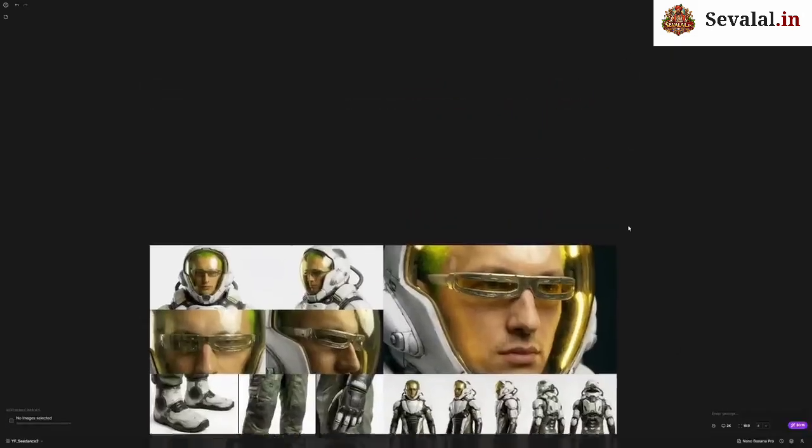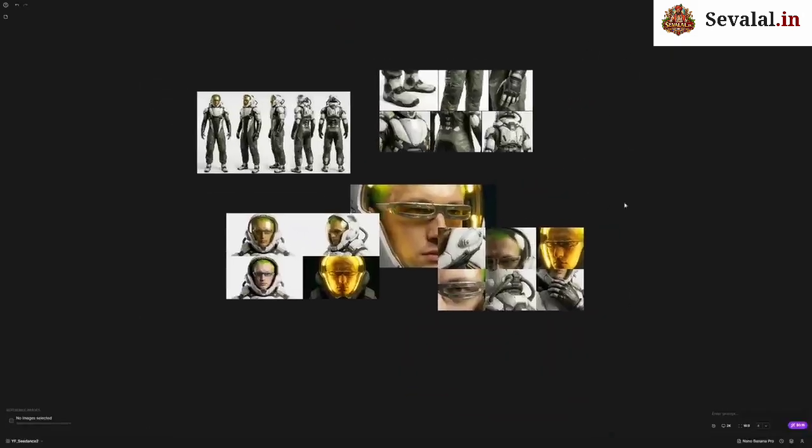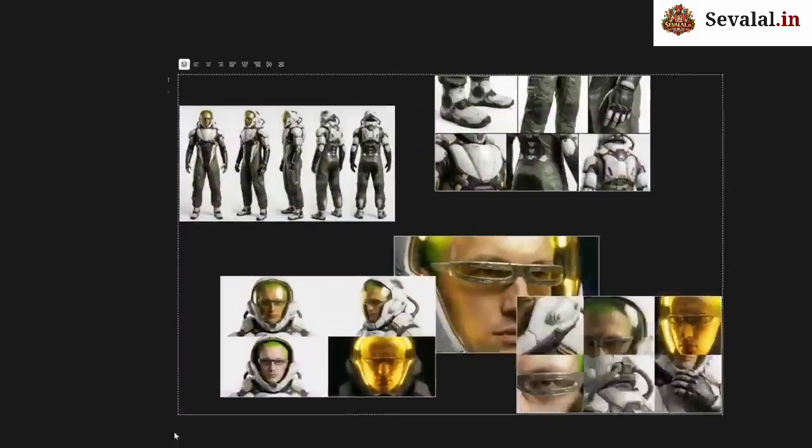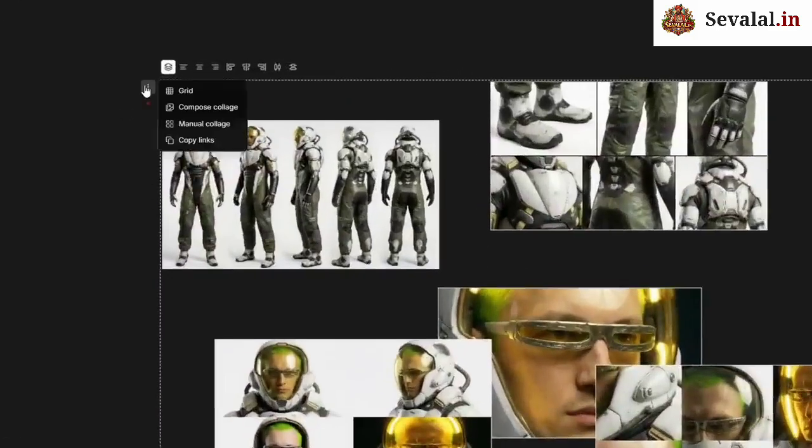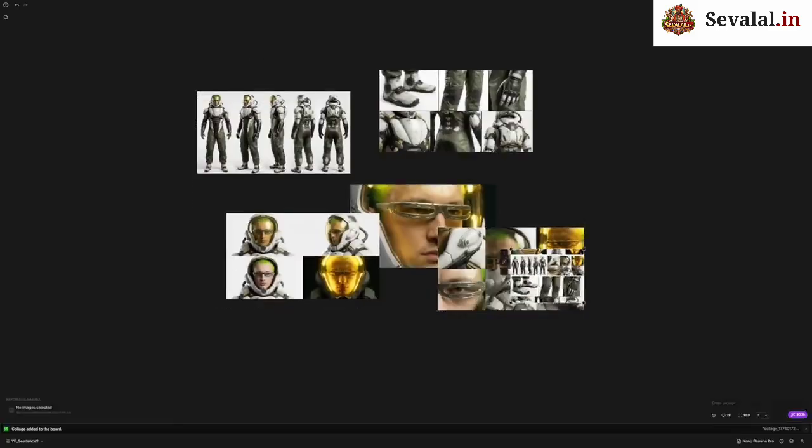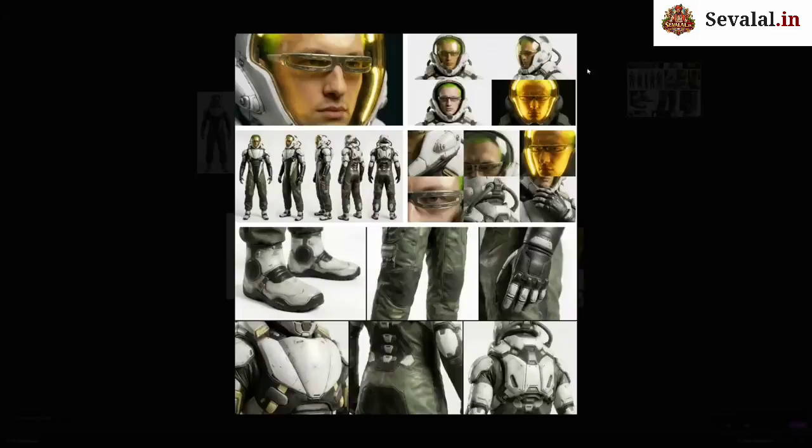In Flashboards, there are several ways to create collages. The first one is automatic. You simply select the images you need, click the 3 dots, and choose Compose Collage. The platform automatically builds a collage for you. However, in this mode, you can't control where the images are placed or what size they will be.